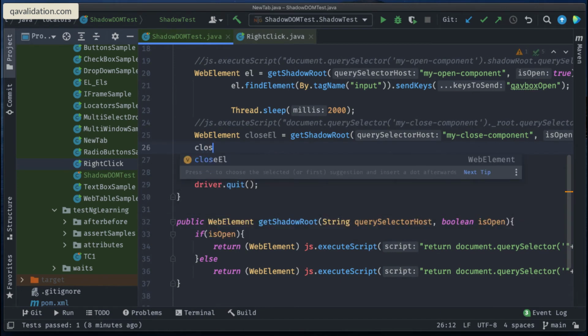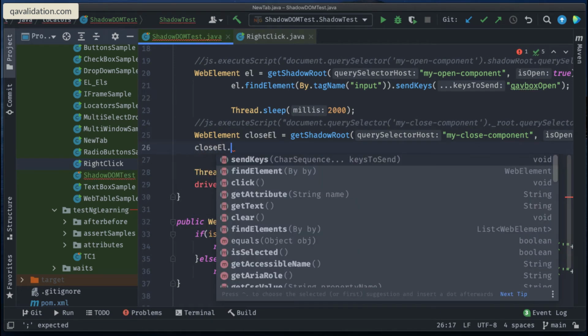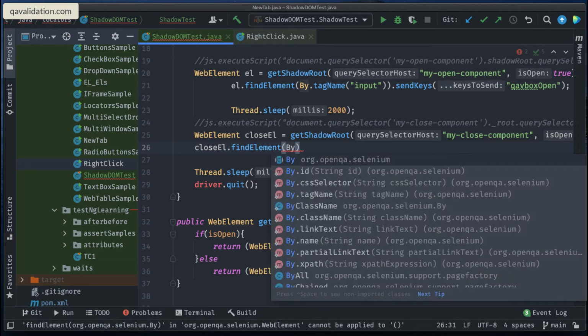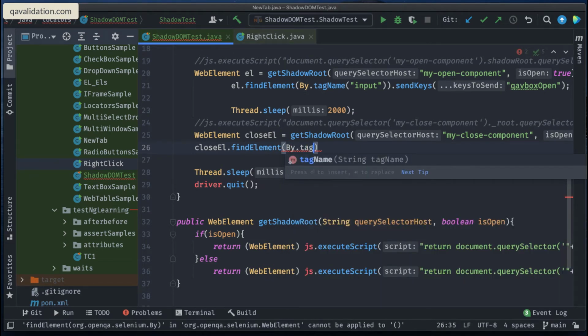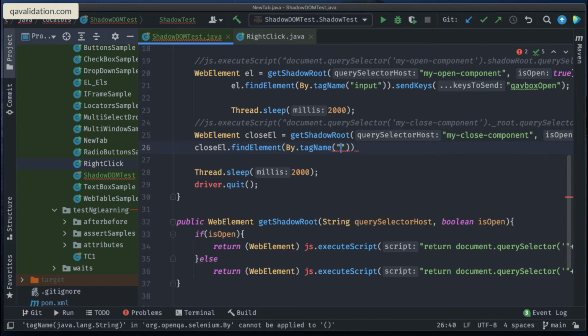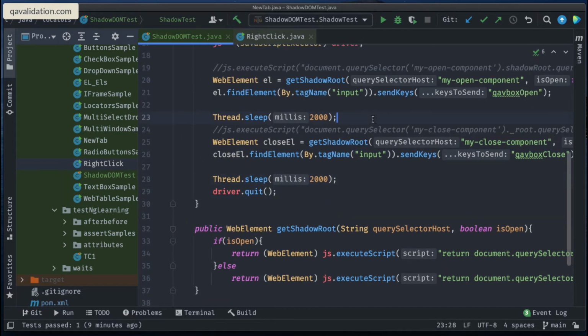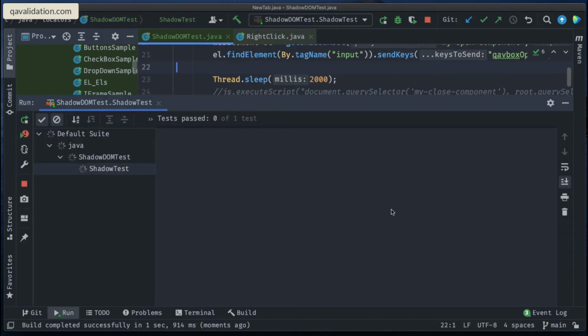Then I can do close element dot find element by, using by dot tag name, and here this is input, right? Inside that the input is there, and then I can just do a send keys. Here I can say qab box close. I can print this one, wait for some time, and then quit the browser. Now let's run this and see whether these changes are impacting or not.